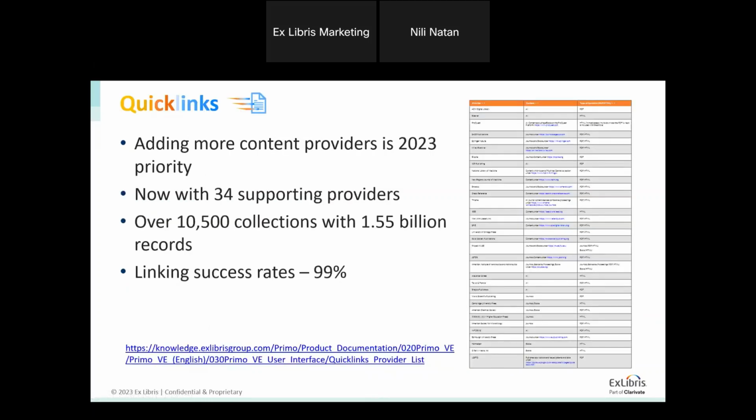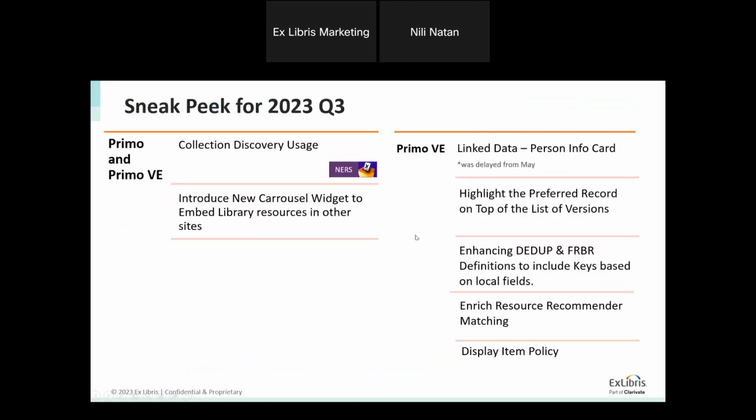More updates about quick links. We are increasing the coverage of quick links in our system, working with more providers. You can see the list. Now we have 34 providers to work with. The linking success rate is 99%. And you can see the amount of records and collections that we are working on. So you're welcome to examine it.